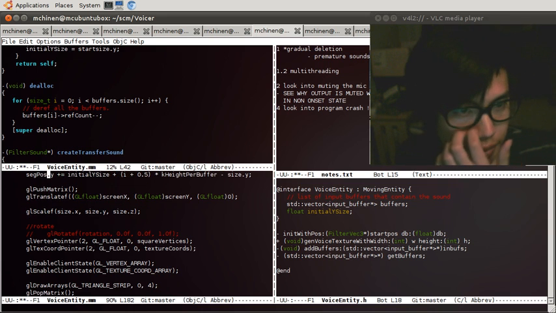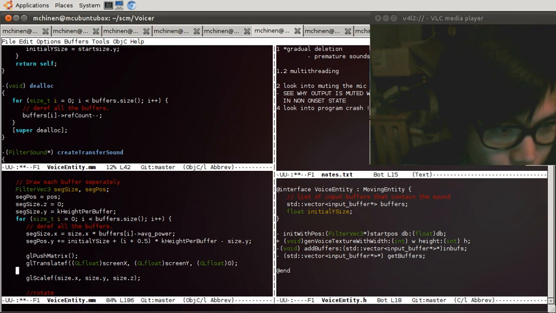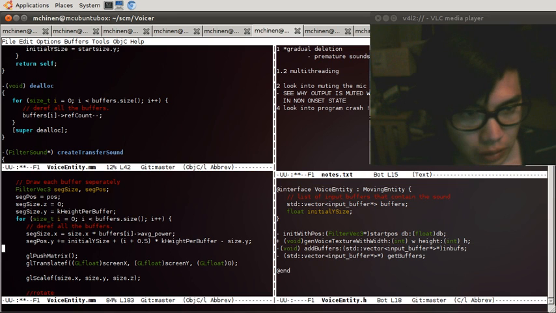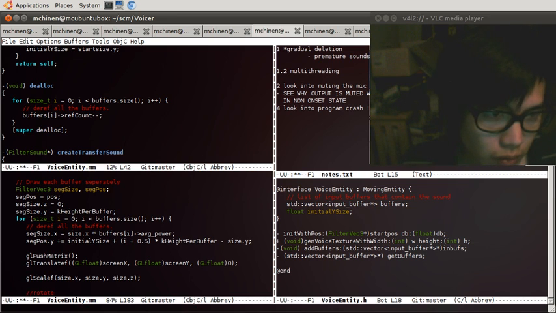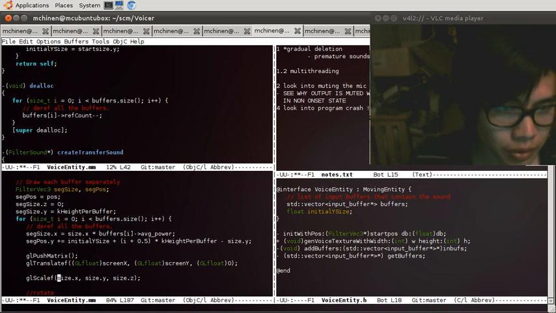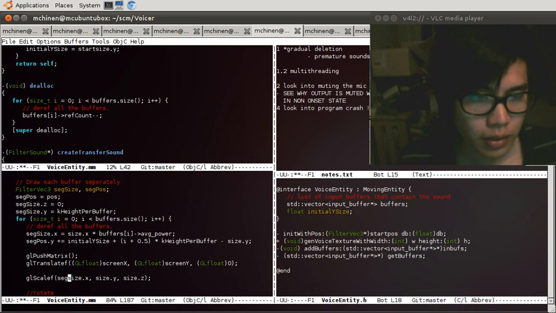So, doing this, what was I about to say? Oh yeah, I have to change these to use seg size.